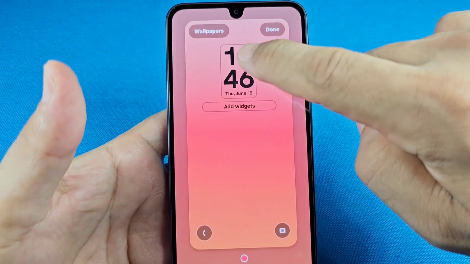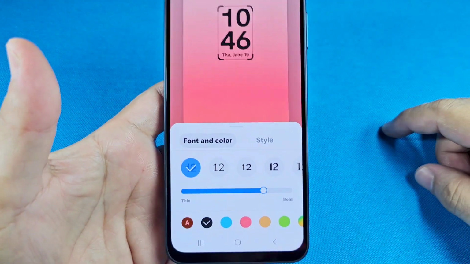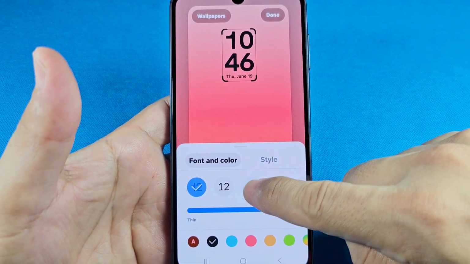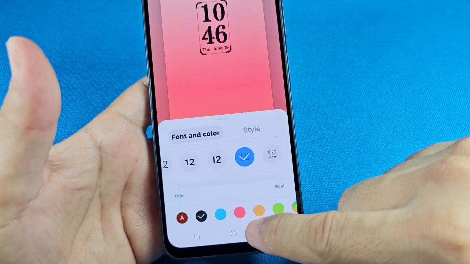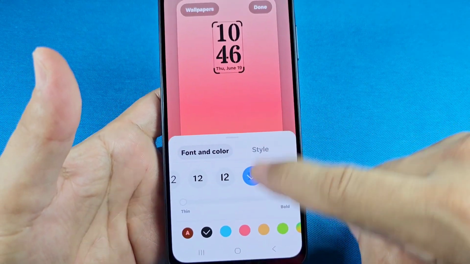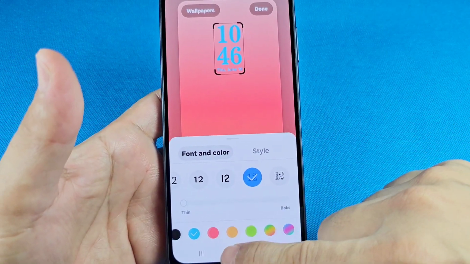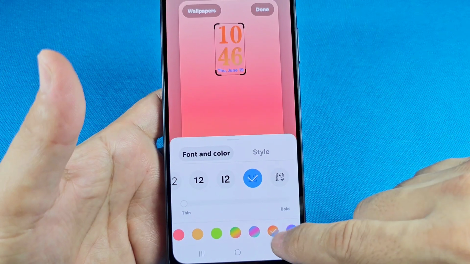And once you're there, go ahead and tap on the time widget there. And you'll be able to choose the different style of text for the numbers. And on top of that, you get to choose the color of the text here by selecting one of these here. And it's really just up to you to make that decision.